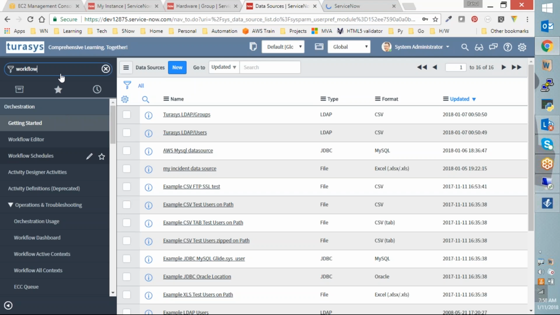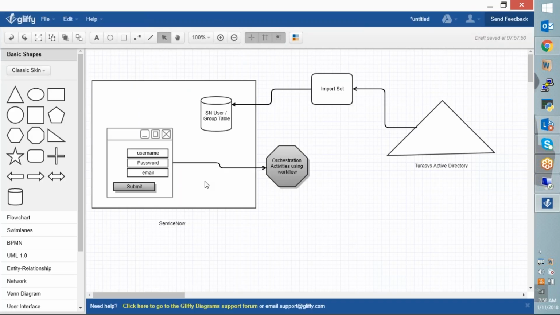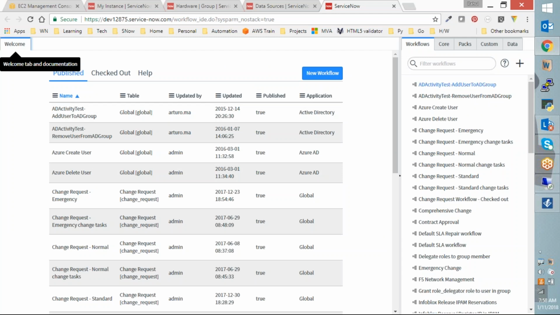Orchestration, looks like we have it here. Workflow editor. So what would happen is now you will have a workflow in place, and within that, the orchestration activity using workflow is available. So that activity that you have in this orchestration plugin is capable of talking to Active Directory. And within those activities, you have functions for creating users and groups, right? So you will call those functions here.